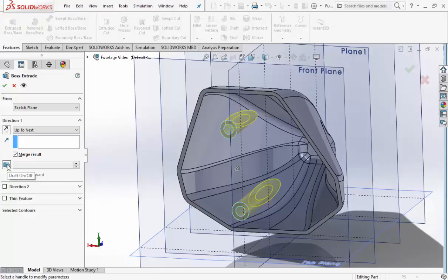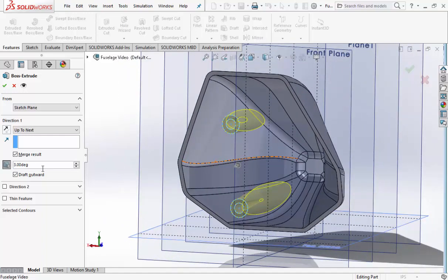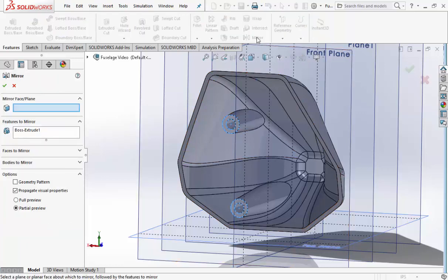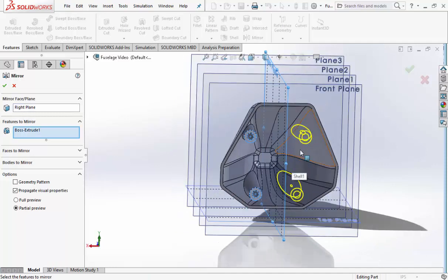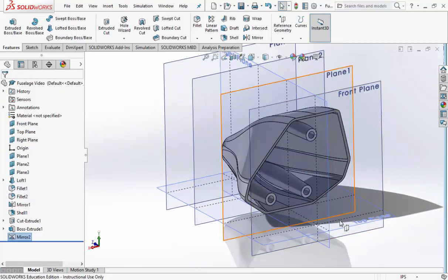So we have to turn on the draft icon, turn that on, 3 degrees, but this is getting 3 degrees smaller. We want to check the box, and people always miss this. Check the box for draft outward so that it drafts out bigger. Okay, so turn that on, 3 degrees, check the box for draft outward, hit OK. While Boss Extrude is highlighted, click on the mirror tool. We're going to mirror it on the right plane, which makes a copy over on the other side. Hit the check mark for OK. And there we go. We're ready for our landing gear.